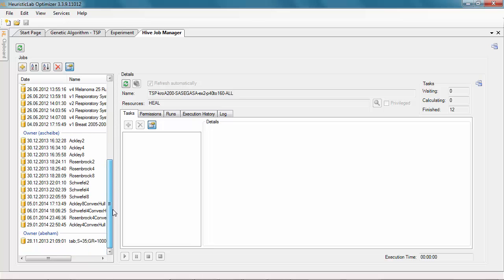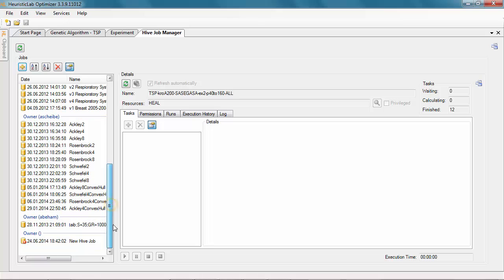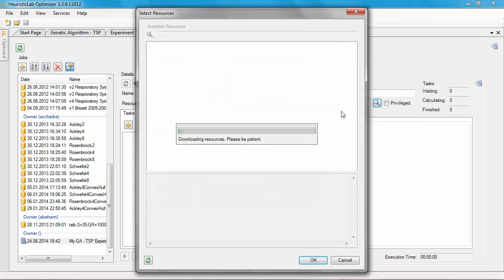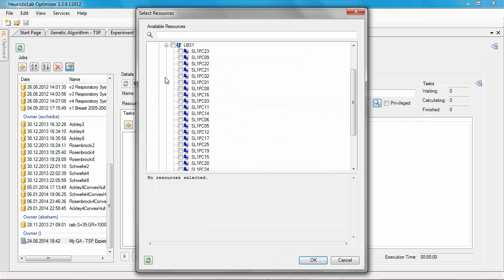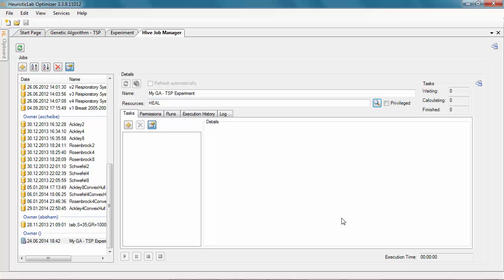We will now create a new Hive job by clicking on the Add button. On the details page, at the top, we can now define the name of the job. For example, let's call this My GATSP experiment. Under the name we can select resources where we want to compute the experiment. If we click the magnifier button, we can see which compute resources are currently available. For now the HEAL resource group is okay, so we don't change anything here.